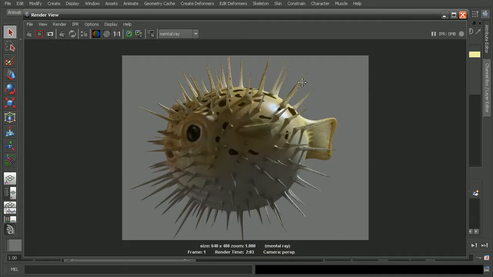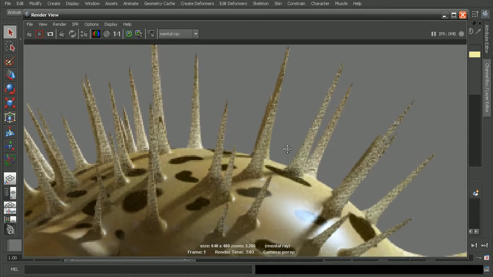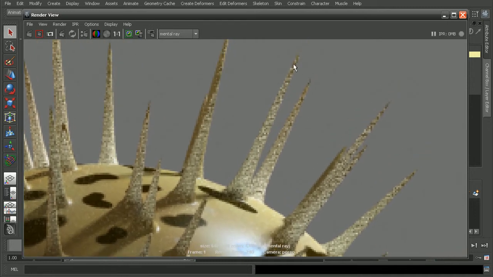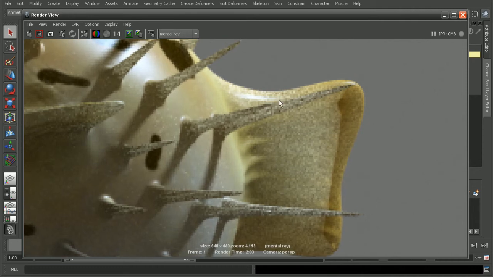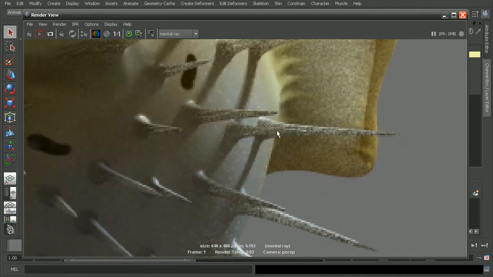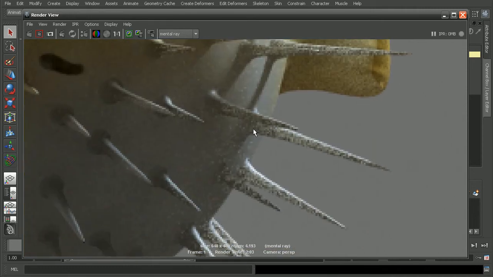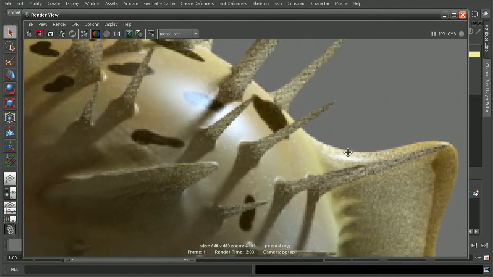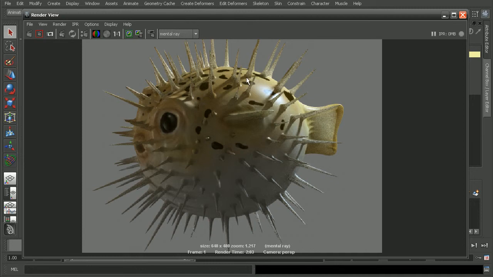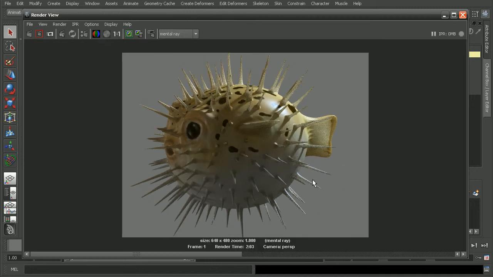And as we can see with the result we get back, if we zoom in here, especially in these spikes, we can really see it's really grainy. As well as here in the tail, our subsurface scattering is really bringing back quite a bit of noise. Okay, so let's go ahead and save this image out so we can compare.